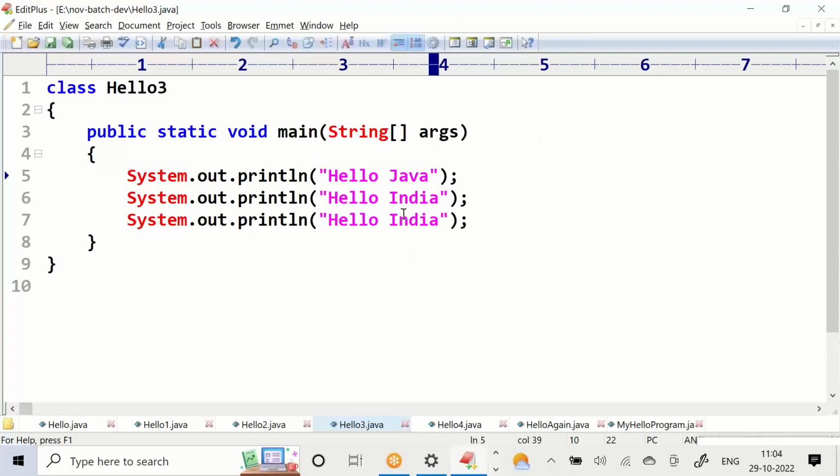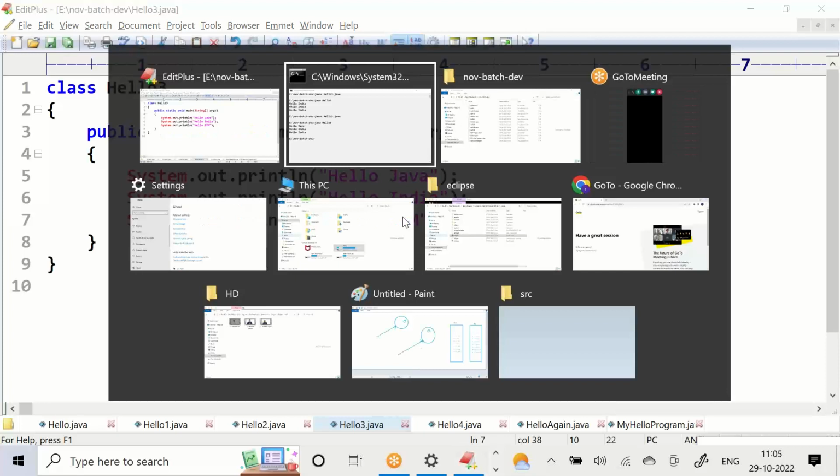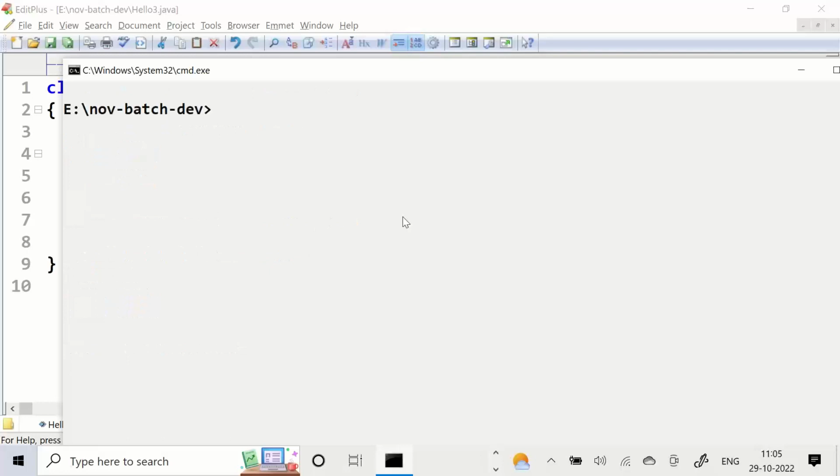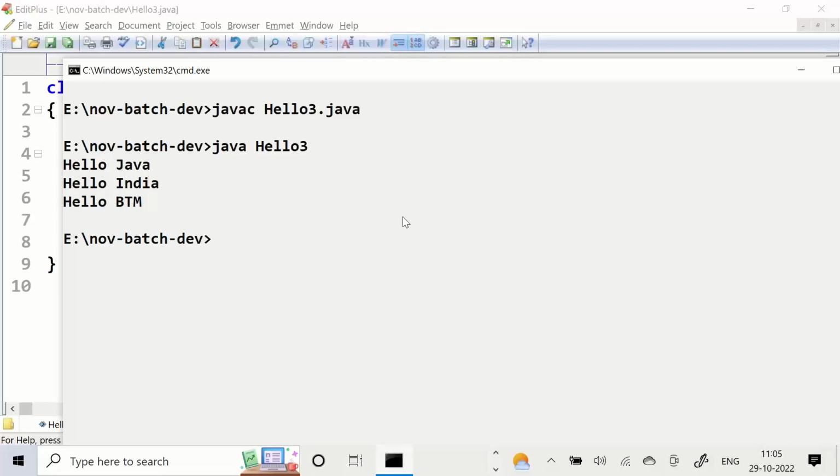Let me modify one more time. Hello BTM. Whenever you do any changes, it will show a red mark. Control S. No red mark. Without fail, you have to save and recompile. Clear the console. 2 times up arrow, 1 time down arrow. Now let us see.